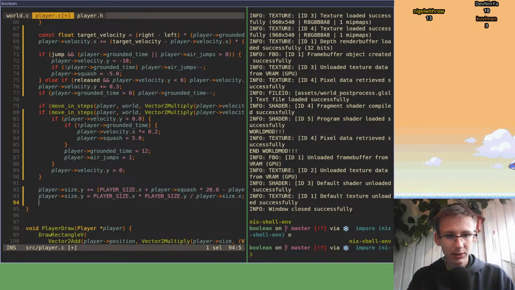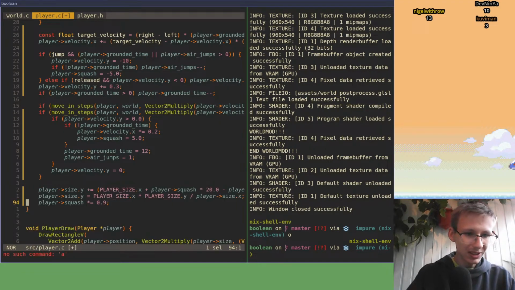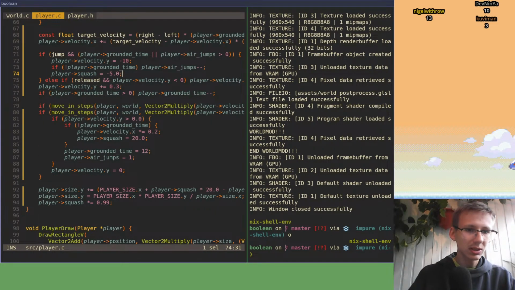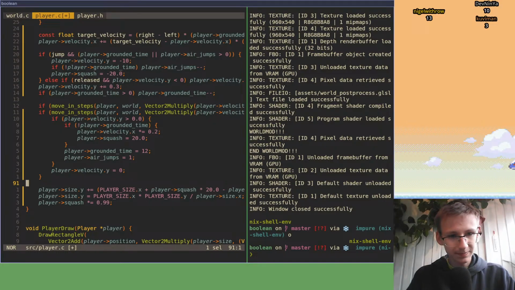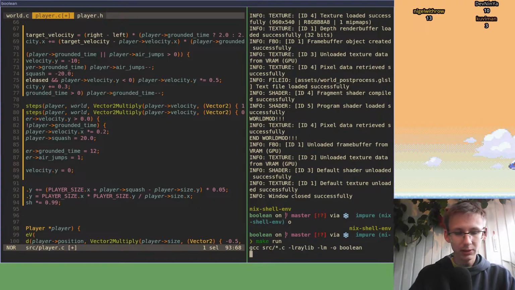So here, we'll orbit and then player squash multiply equals 0.9. This runs 120 times per second, so I should probably increase it. This goes to 1. Actually, let's make it 20. Here, and in jump, it's also gonna be negative 20. Well, I actually don't know how much this is. I'm gonna get rid of this. Yeah, seems about right. Now, make run. Let's see how it goes.